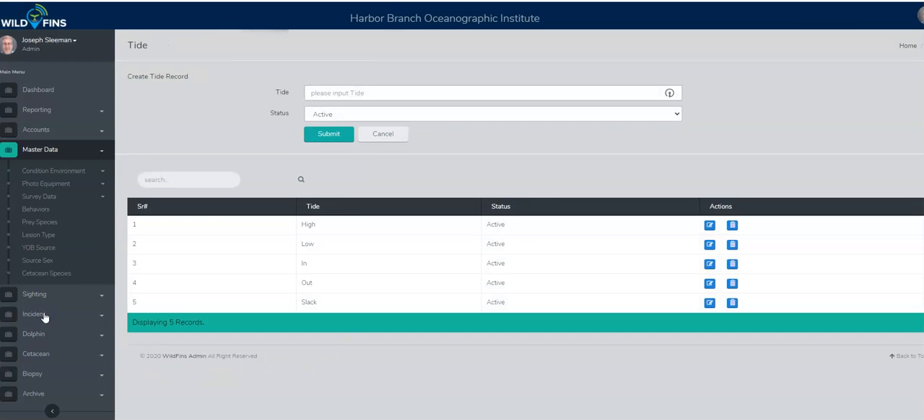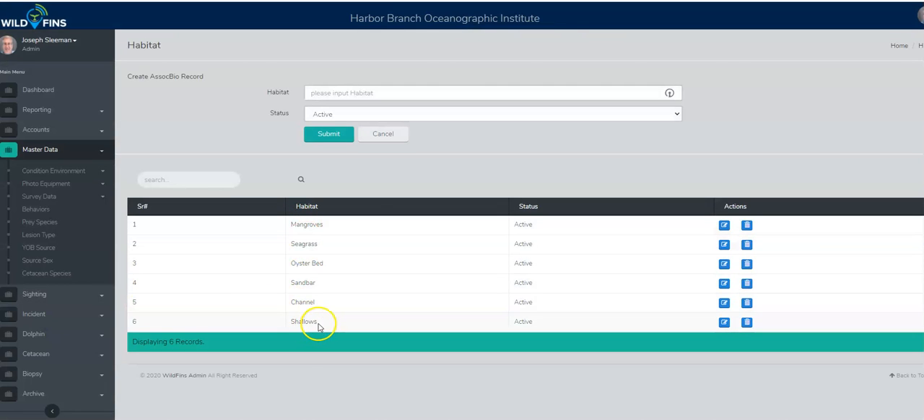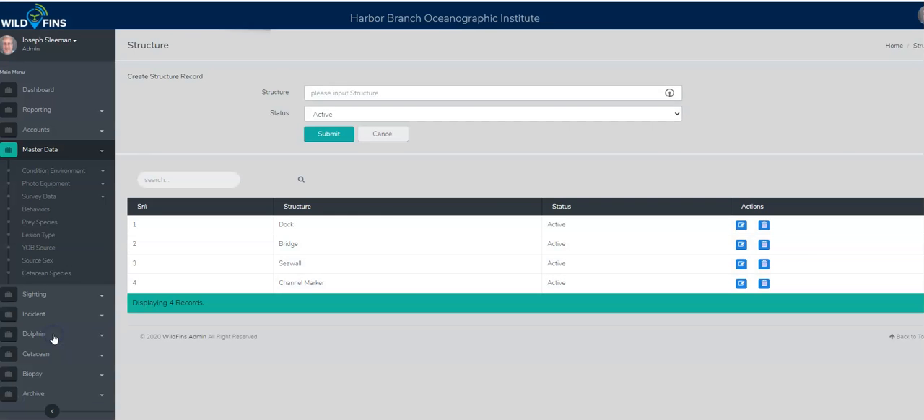Okay, tide, habitat. I added several here. And again, if you wanted to add another one that wasn't part of these 6, you would just add that here. And same with structures. I added just 4 structures. If you wanted to add another one, you would input that data here, make it active, or if one of these you wanted to make inactive, you would do that. So that pretty much sums up the master data section of the WildFins application.